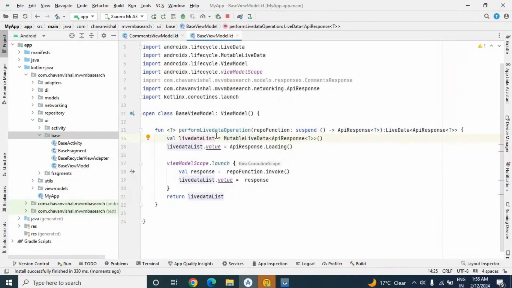Okay, so that's all about this video. In this video we have created base view model class to improve code reusability.